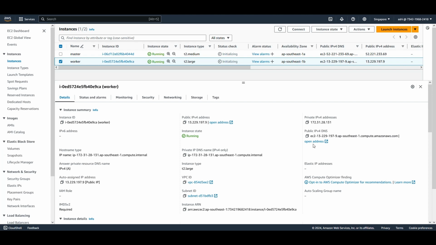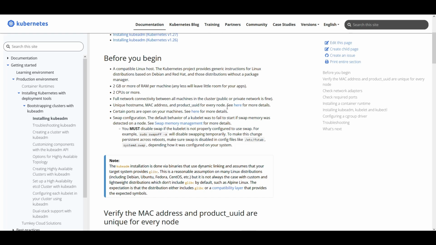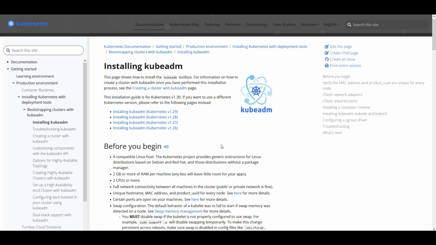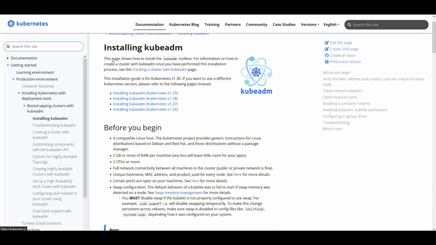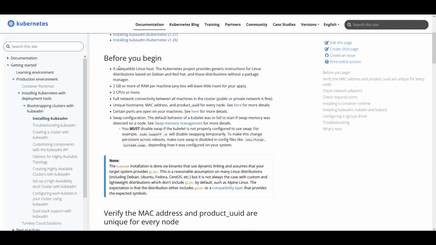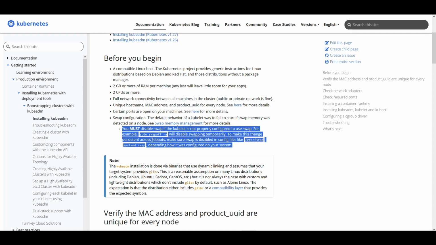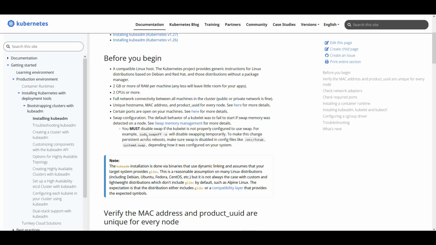We need to disable swap on all node instances we have created. We can open the installing kubeadm documentation on the Kubernetes official website and check the section before you begin to swap off the instances. You can see the complete instructions here about what you need to do to swap off the node instances we have.